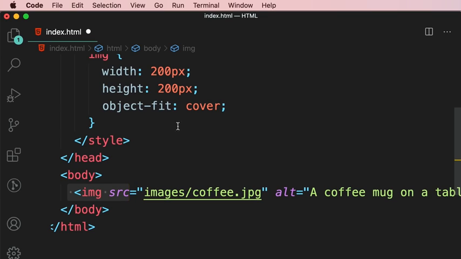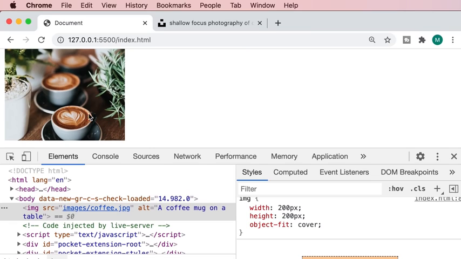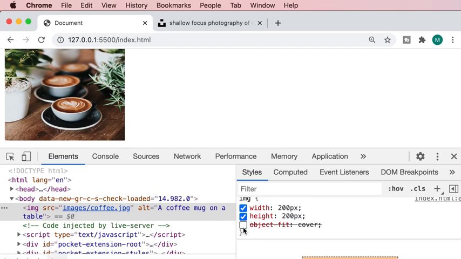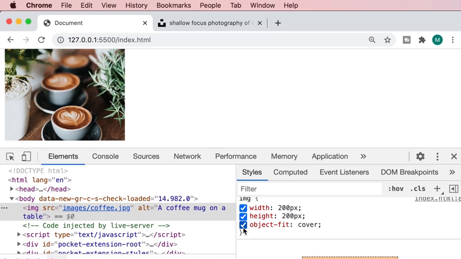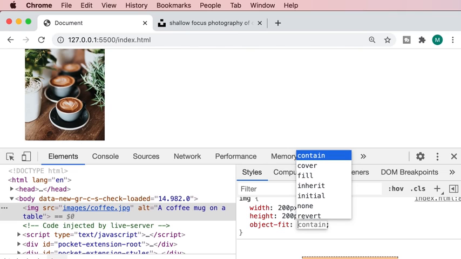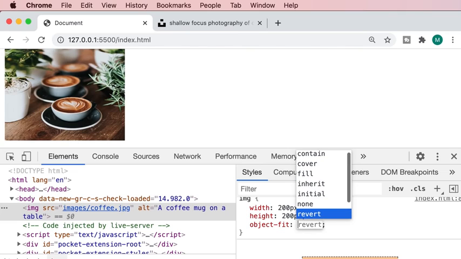Now, when we set object fit to cover, our image will get resized and potentially cropped so it covers the entire containing box. Let's verify this. So save the changes and back in the browser. Look, our coffee mug is round, but if I disable the object fit property, it gets squashed again. So object fit is a very useful property. Now we can always play with all possible values over here. So I'm going to select this, delete it.